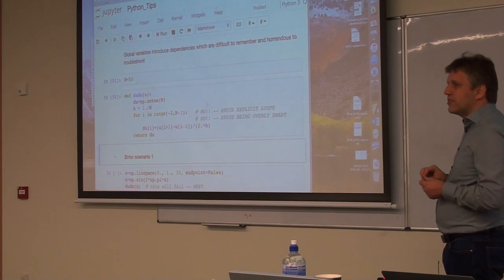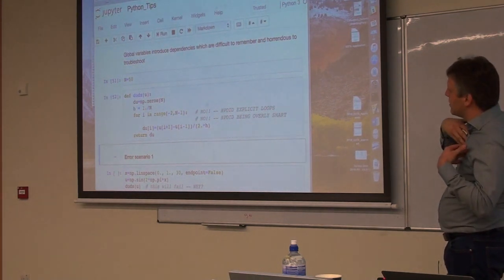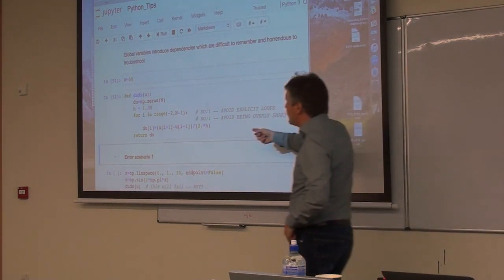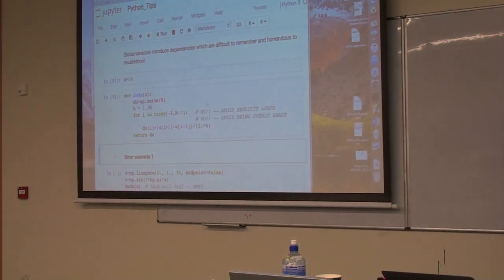And even if you show it to yourself in a few weeks' time, or like me right now, showing it to myself after writing it last night, even now I can't figure out whether this should be an n minus 1 or n minus 2. So this type of overly smart code is best to be avoided.